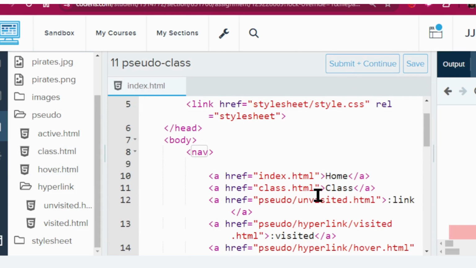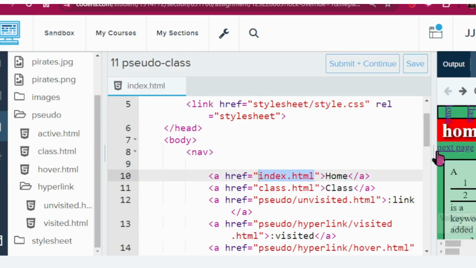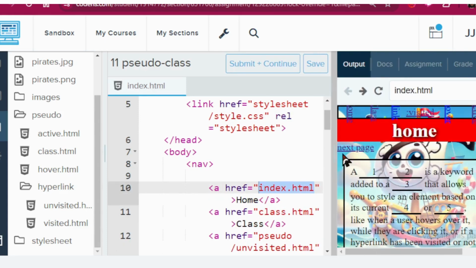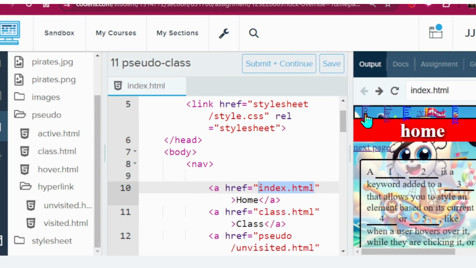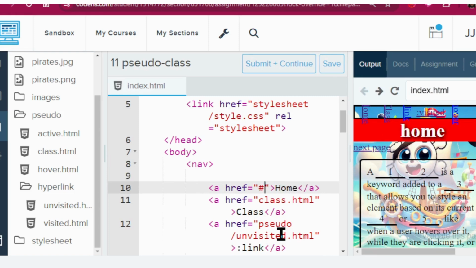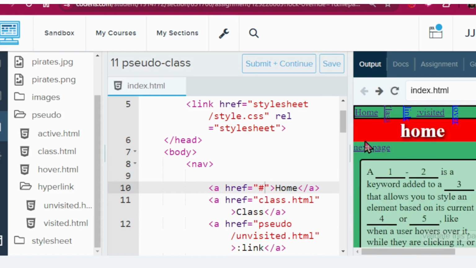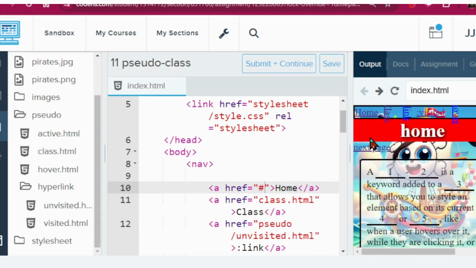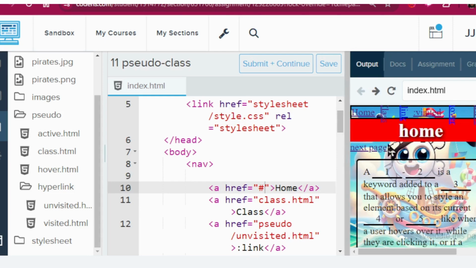Now I'm on the index right now. First thing we want to do is, I don't want to go from index and reload my page. So right now if I click, you'll see it has to actually re-upload everything. But if I replace index.html with just a hashtag, now when I click, it doesn't reload my page, which is what we want. So we're going to need to go through these others.